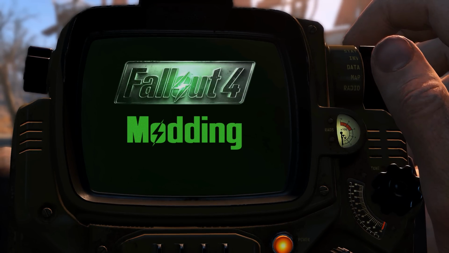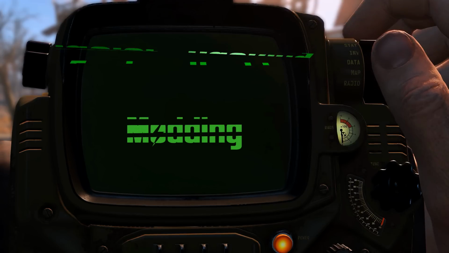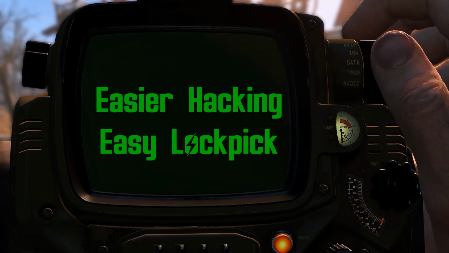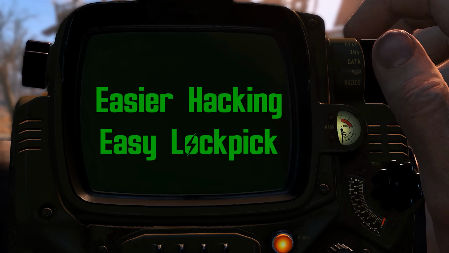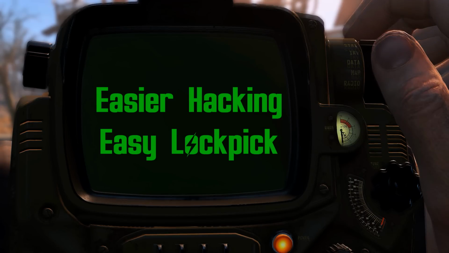Welcome to the first installment of Fallout 4 modding. Today we are going to install two basic mods that change the way we open locks and hack terminals. They are the appropriately named Easier Hacking and Easy Lockpick. This early in the modding scene, we are going to have to go old school by installing them manually. Don't worry, it's easier than you think.